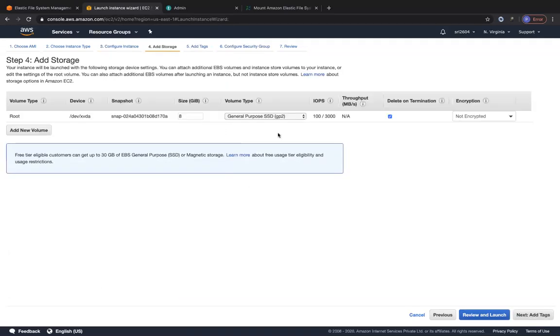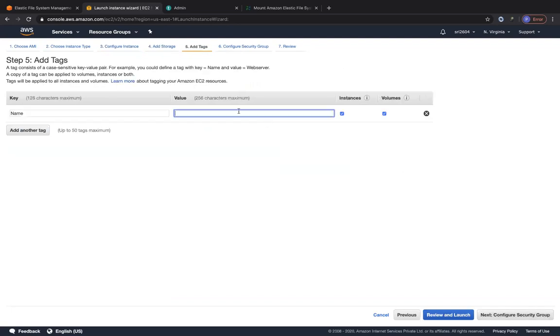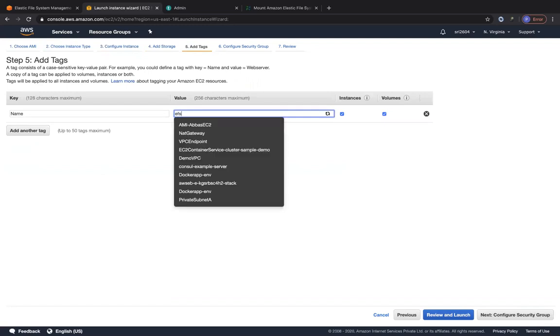The add storage is our root volume, where we need our operating system, this particular storage. So we are adding two EBS volumes, so one for each EC2 instance, right, with 8 gigs of storage with general purpose SSD as the volume type. We're going to add tags. I'm just going to call this as EFS test.